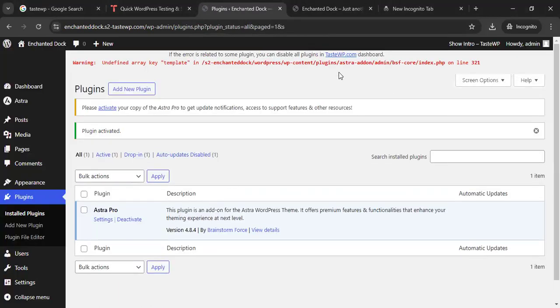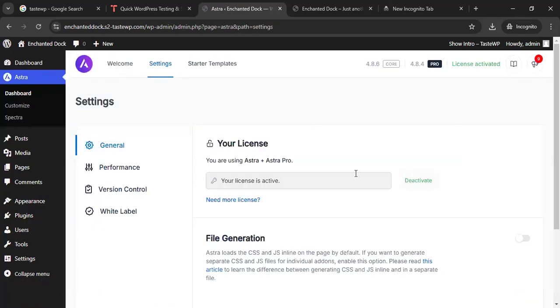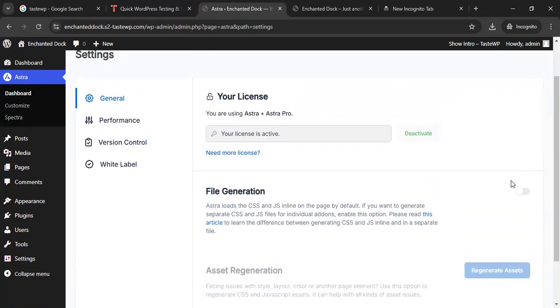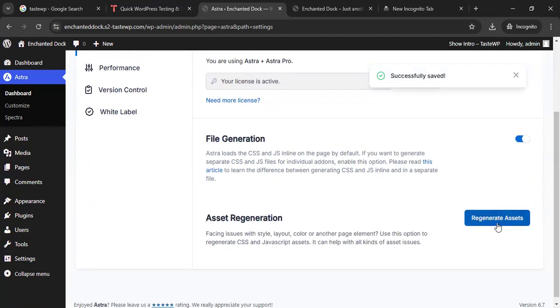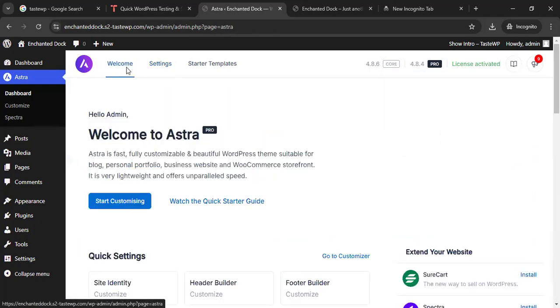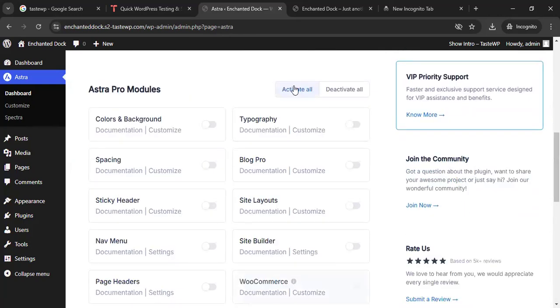So now set templates. What you just have to do now is click activate. You can see license is activated. Just like I said earlier on, license activated. We generate assets. So all you just have to do now is come over to welcome, scroll down, then just click activate all.